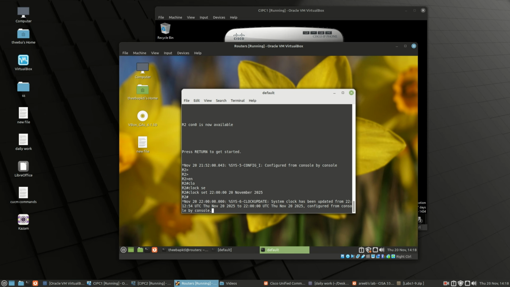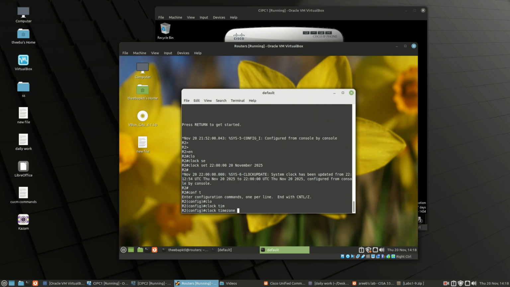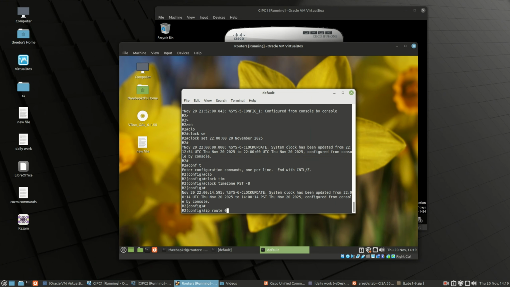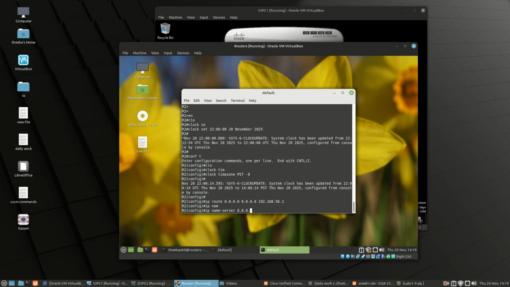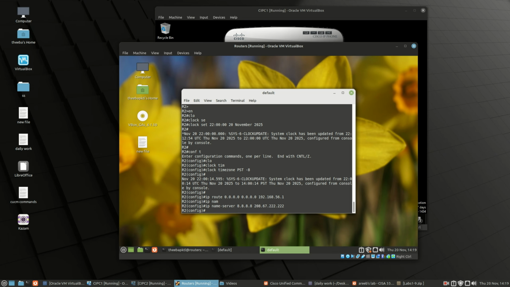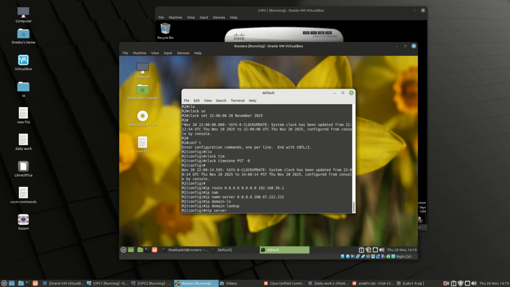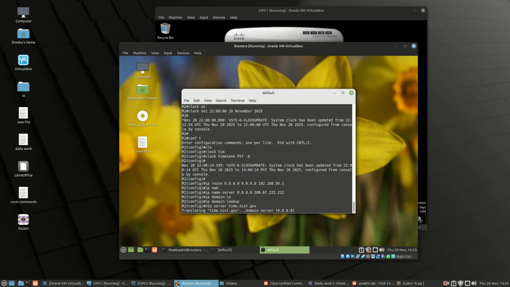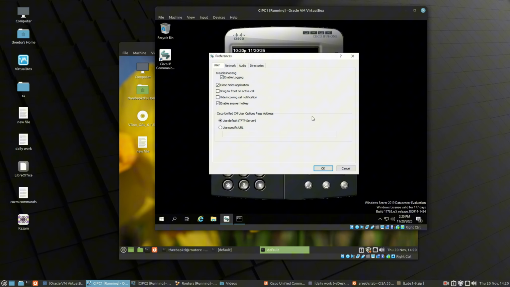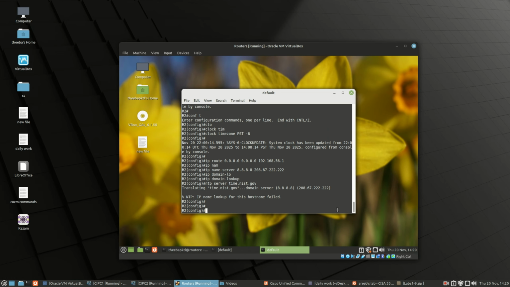Now let's configure R2. R2 uses the IP address 192.168.56.3 and its extension is 7952. I repeat the same configuration steps for R2: clock, DNS, gateway, interface IP, and telephony service.